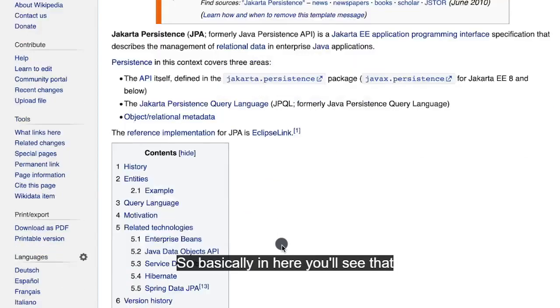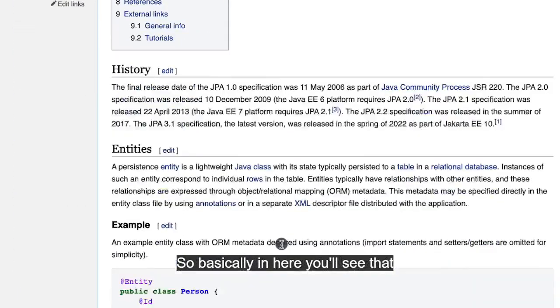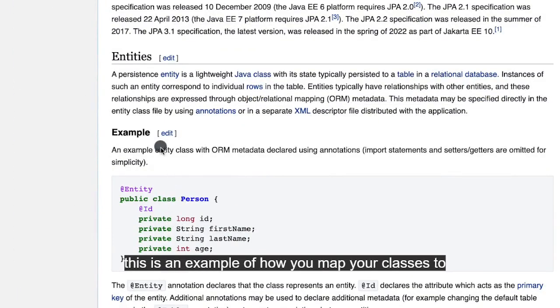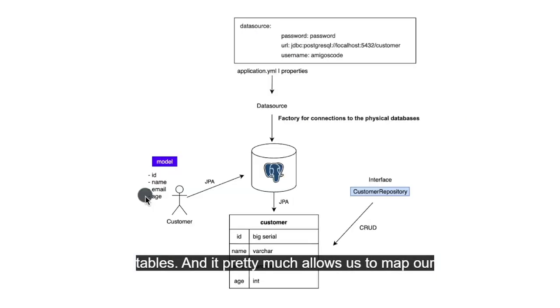So basically in here, you'll see that this is an example of how you map your classes to tables. And it pretty much allows us to map our entities, our models, to relational database tables. So in this case, our class called Customer will be mapped to our database as a table with the following columns: ID, name, email, and age, and their corresponding data type.